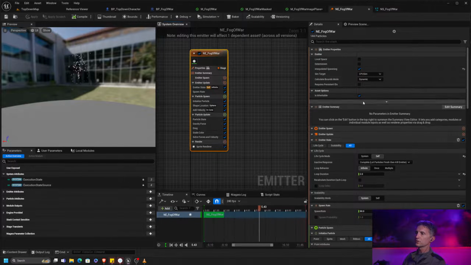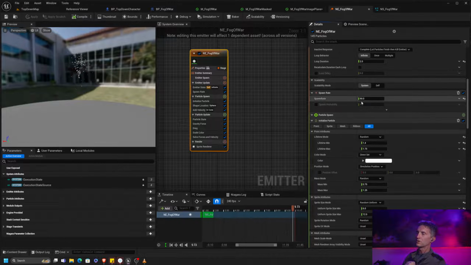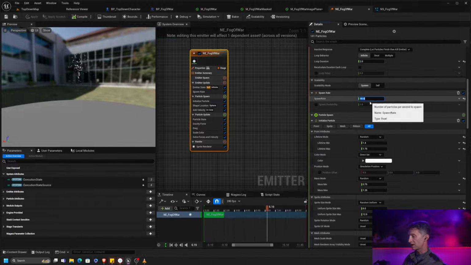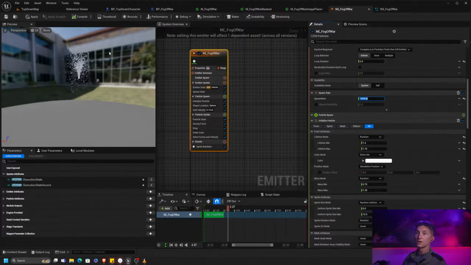So one of the first things we're going to take a look at is our emitter spawn rate. Now currently 90 is not going to be enough to fill this volume in any kind of time. So let's change this to 1000. Okay, so we have a lot more emitters. That's great. But we don't really want them in the shape of a fountain, do we?